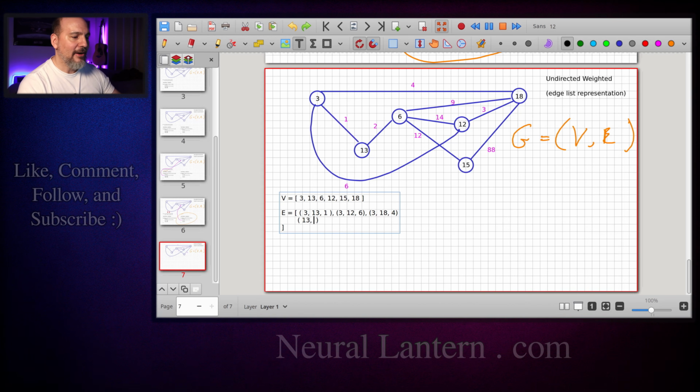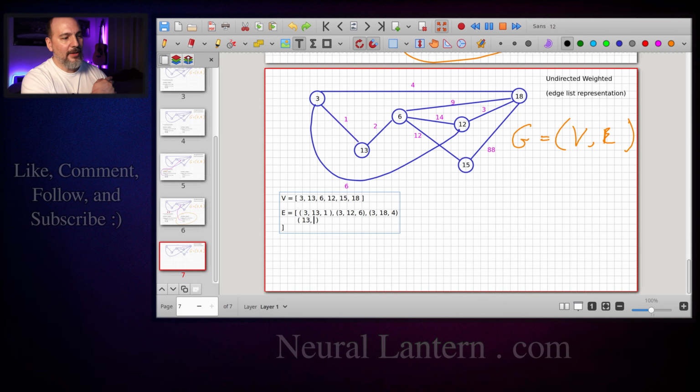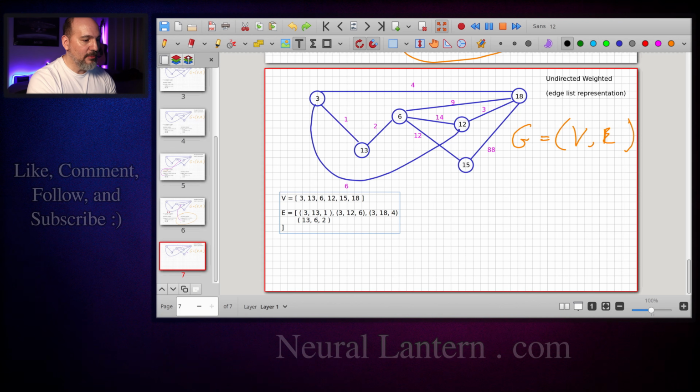So forget about the 3. I already described it up here in the very first tuple, 3, 13, 1. I don't want to describe it again. So forget about the 3. Now the 13 connects to the 6, so 13, 6. And what does that cost? It costed 2 for our arbitrary labeling. 13 doesn't touch any other node, so we're done with the 13 row.